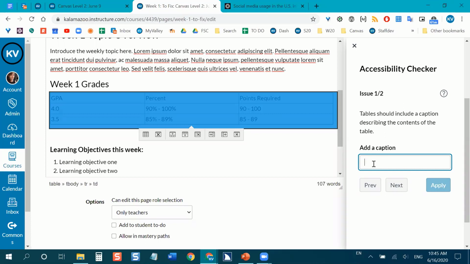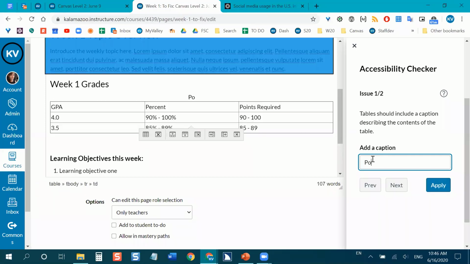And that is because taking time to read each of these individual cells just to figure out what the table is about is going to take them an order of magnitude more time than it is to just read the caption, and then they can decide for themselves if they need to pursue this table cell by cell. So I'm going to say, you know, points required to earn each grade for assignment week 1, something like that. I could probably word that better, but you get the idea.